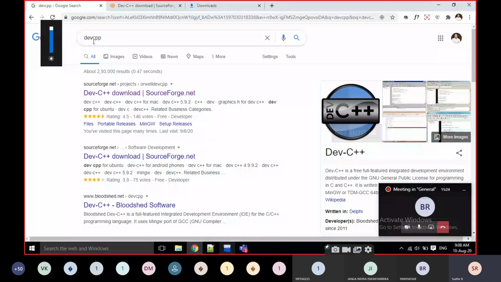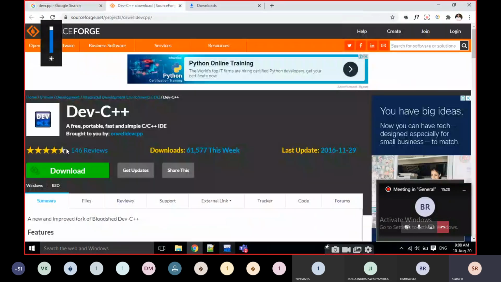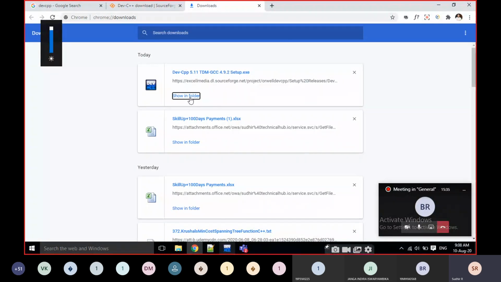Just go to Google, type Dev C++, go for the first link, and the download is there. Just click on download. It will download software like this. Just click on that setup. It will ask yes or no, then yes. If it is next and next, that's it, nothing else.